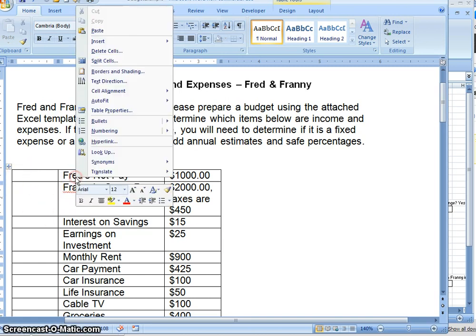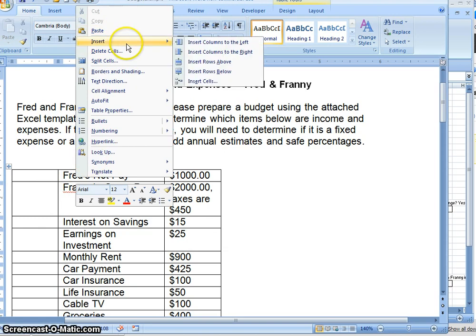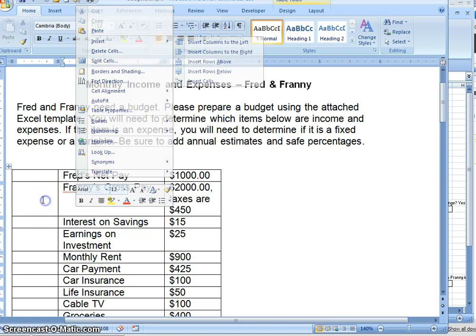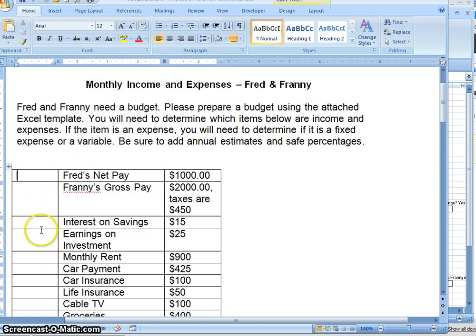So what I did is I did a right click, I inserted a column to the left so that I could categorize these before I actually go to the template. So Fred's net pay, that would be income. Franny's pay, income. Interest on savings, income. Earnings on investments, income. Your monthly rent, that would be fixed because you'd pay the same amount every single month.